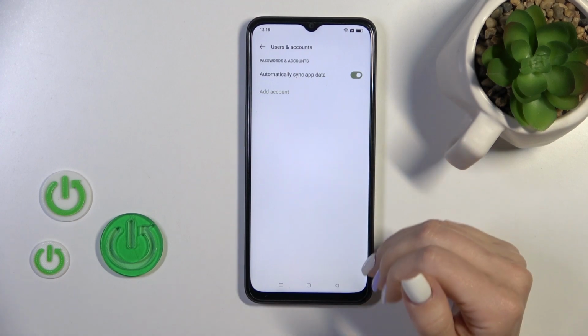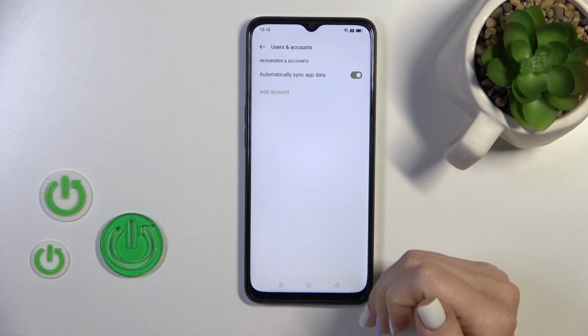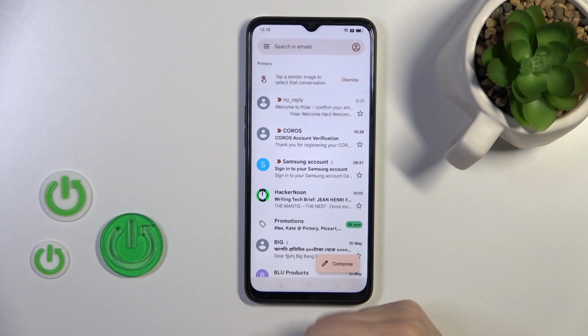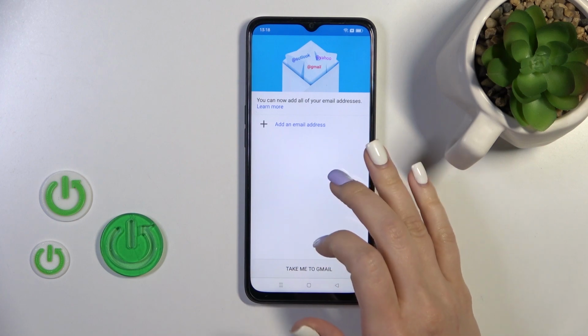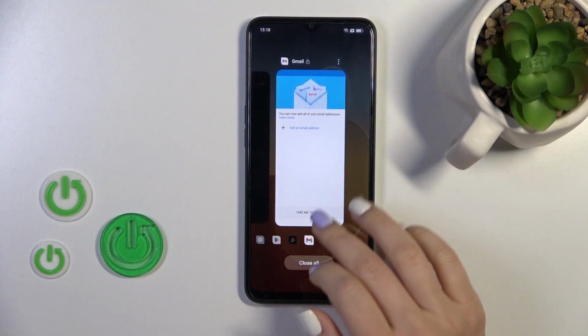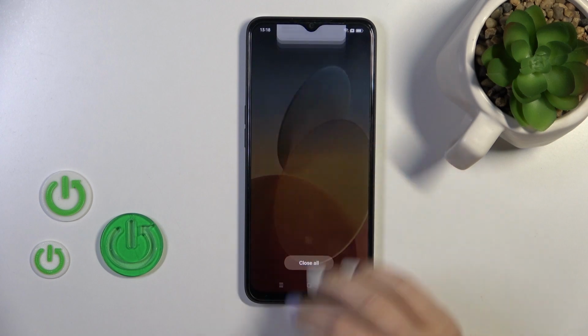Then we can see that in Google account settings we have successfully logged out from the Gmail application from Google accounts on our device. So let's go back to the Gmail application and we can see that we have successfully logged out from the Gmail application. So that's it.